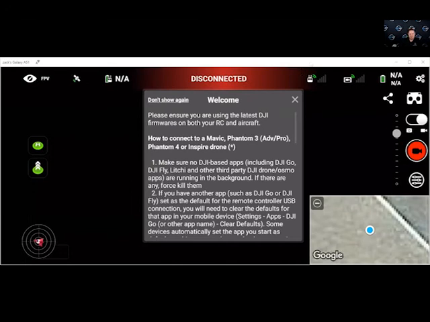All right, so here is the Litchi interface. Again, this comes up with this welcome every time. It tells you to make sure that no DJI-based apps are running. So if you're running a DJI aircraft, or really any manufactured aircraft, and you're using third-party software to communicate with it, unless that third-party software specifically calls out having those other apps open, close them out, because otherwise you can get a little bit of interference. A lot of your settings, though, are going to remain.